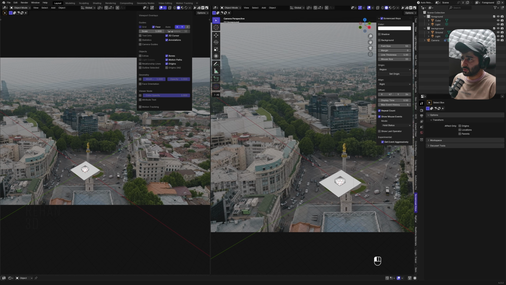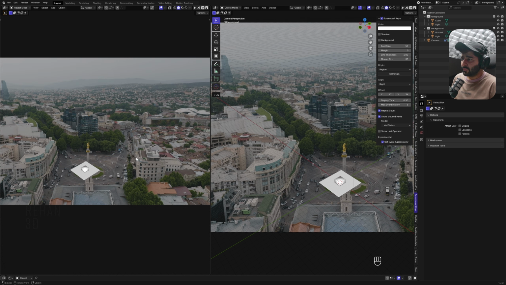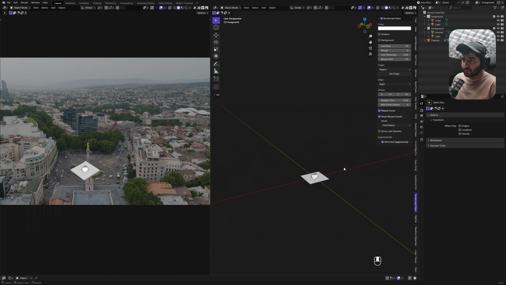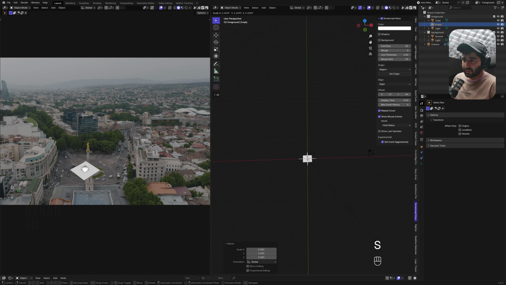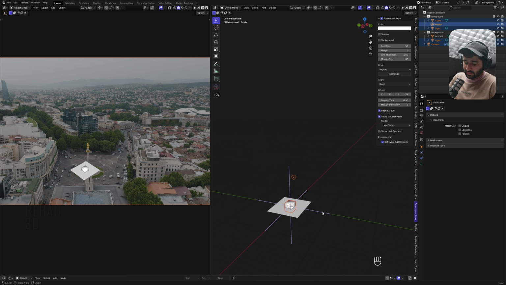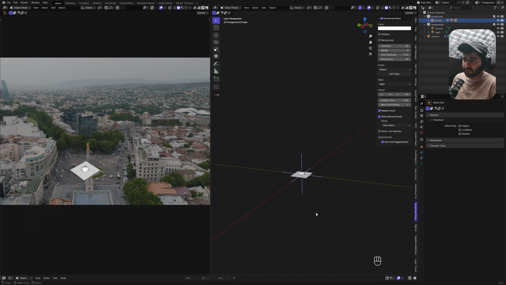Just untick all these options so you can see clearly. Here are your results, and here is our camera. As you know, we will add the empty and first set the rotation of our camera. So I will press A and hold control and make the selection box here, and just unselect this plane and select this empty and make it parent, and if we move the empty, our camera will also move.